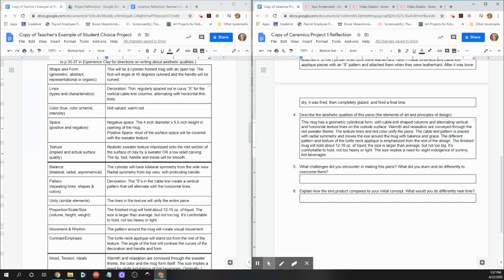The finished mug will hold about 12 to 16 ounces of liquid. The size is larger than average, but not too big. It's comfortable to hold, not too heavy or light. The size implies a need for slight indulgence of yummy, hot beverages.